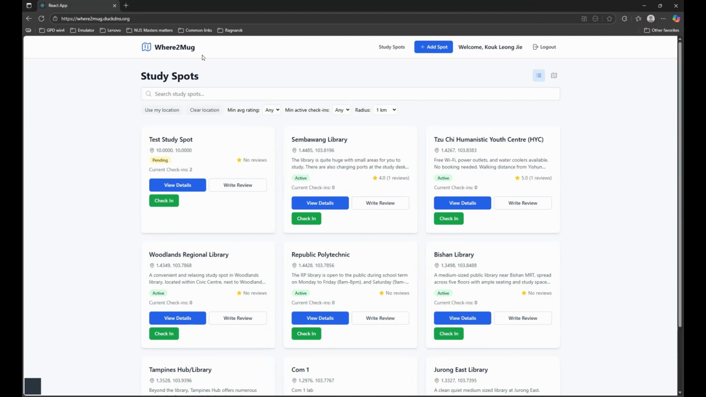Maybe some scores on Wi-Fi quality, such as connection speed and reliability, as well as power outlet availability, like whether there are charging stations available. These additional metrics will help complement the written reviews here and make it easier to filter study spots by certain specific needs of students.